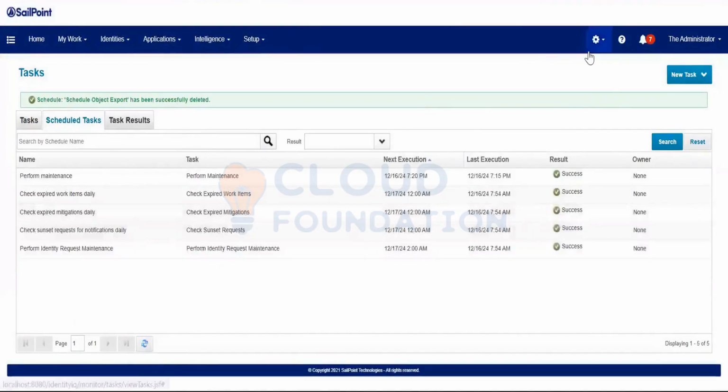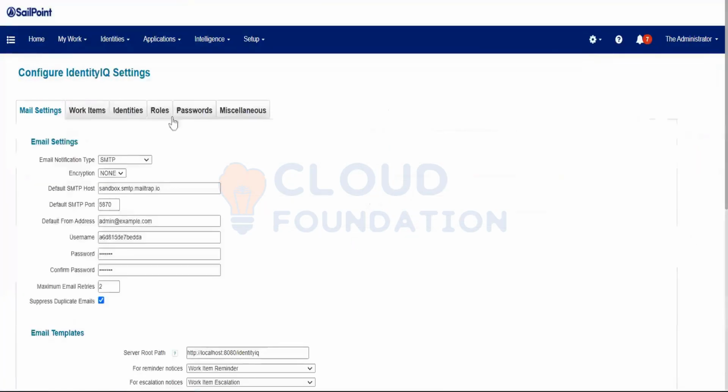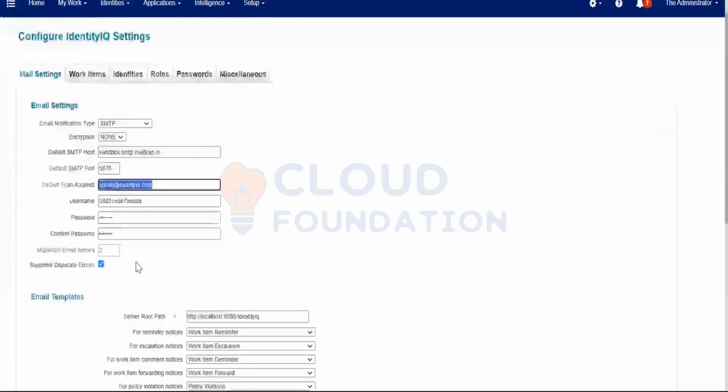But you have to ensure whether the email server has been configured or not. Sailpoint will send email automatically, but we have to ensure the email server is configured. Just navigate to ICO configuration, global setting, ICO configuration, then go to mail setting. Here we have to define what type of email server this is, what the credential is, server name, port number, default from address, everything you have to define.